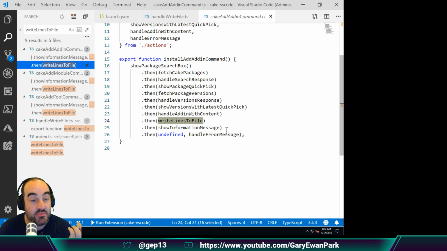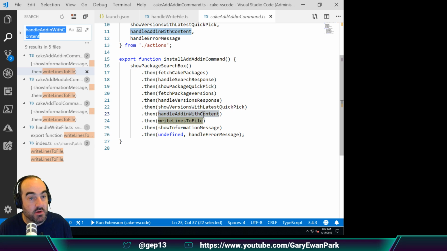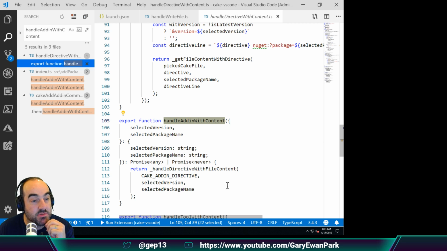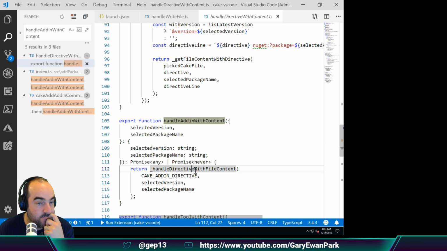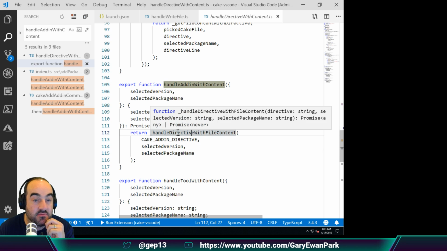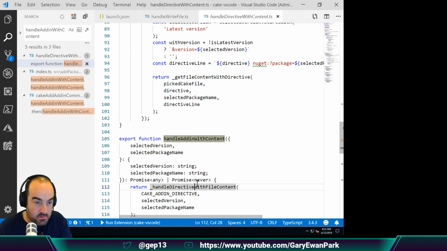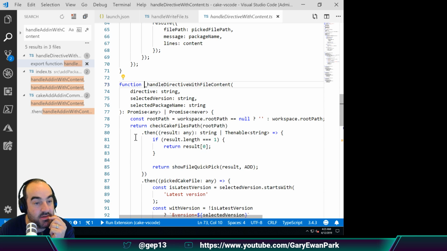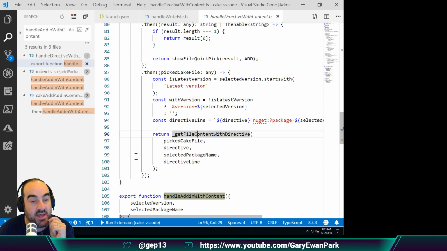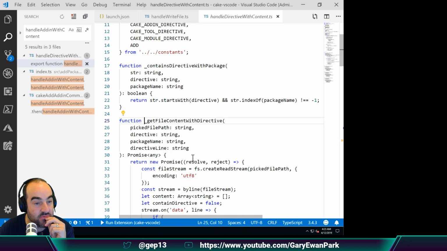So we're probably going to need to change the name of that because it's still technically the same. So handle add-in with content, let's find that one again, which is this one. So this one is returning the directive. So handle directive is returning that, and handle directive with file content is check cake files, show quick pick. Const directive is then doing return get file content with directive, which is this one.